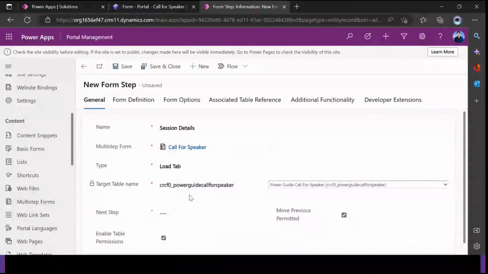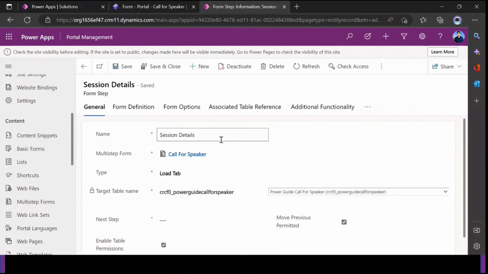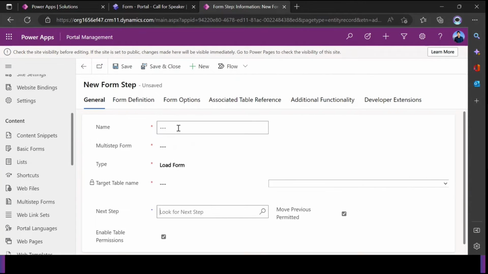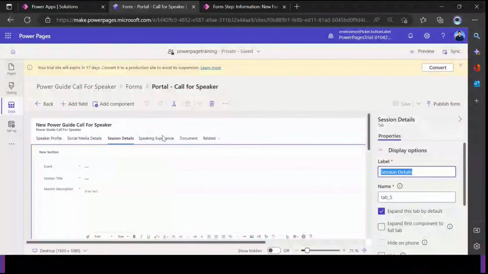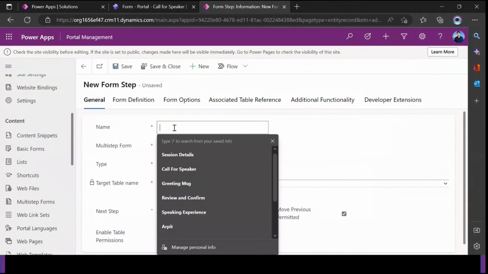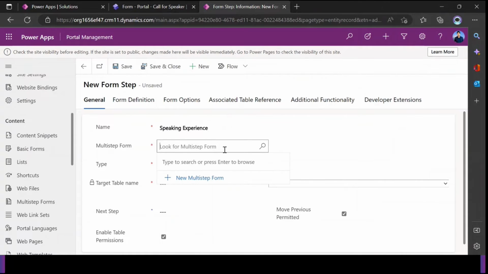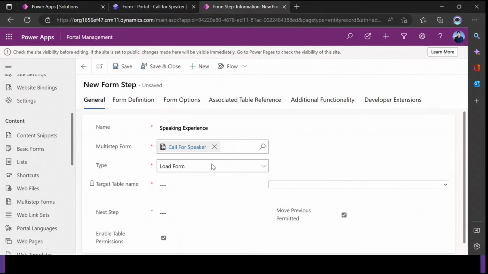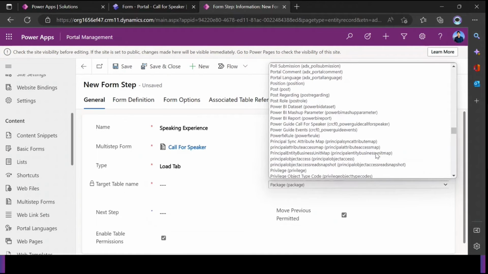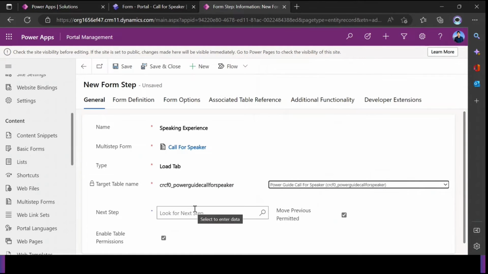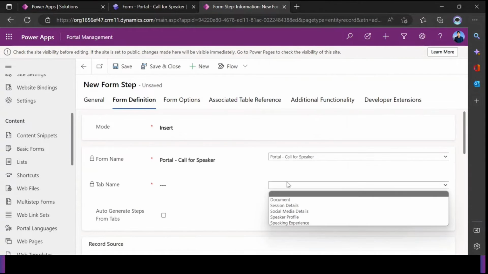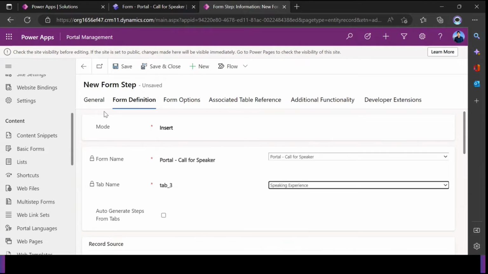So we have created 3 steps. Save this. Now again, we're going to create a new step here. And this is going to be the speaking experience. Copy this. Multi-step form. Load the tab. Call for speaker. Form definition, call for speaker, and the experience.